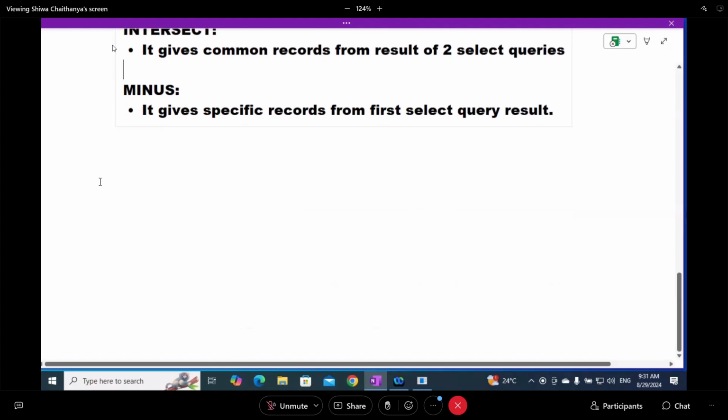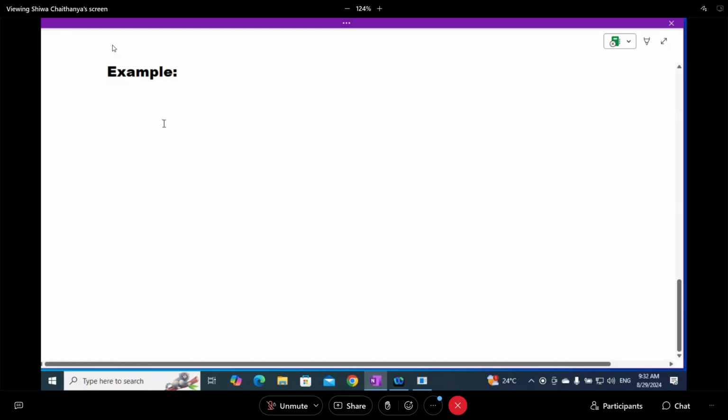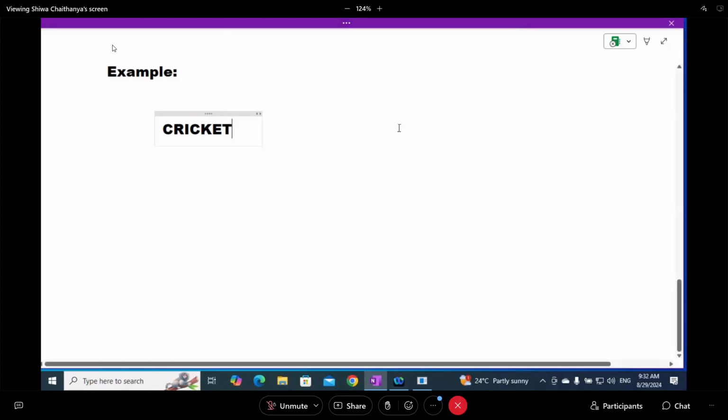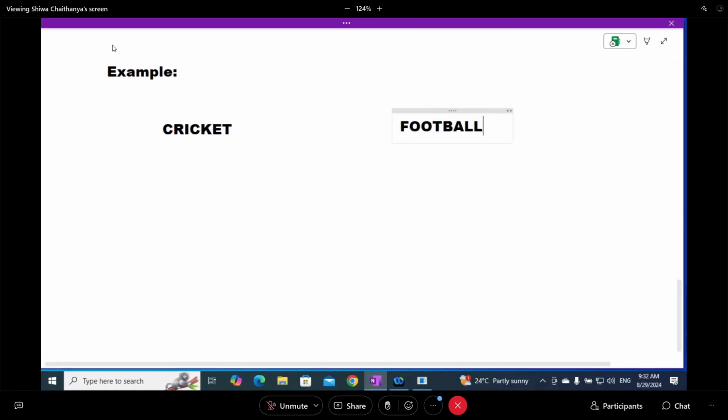These only I'm showing practically now with one example. Understand this example. Suppose one university wants to conduct sports for all colleges which come under that university. So some students are participating in cricket and some students are participating in football. Some students are participating in both sports.